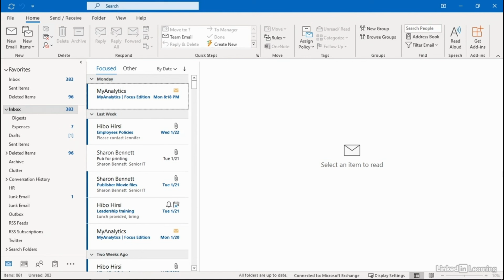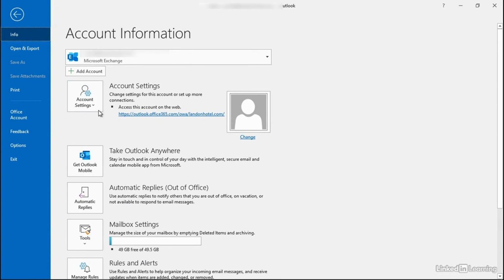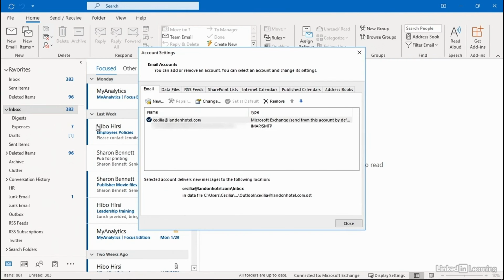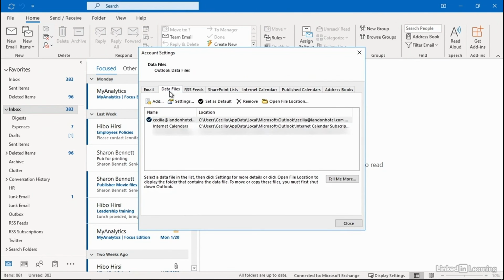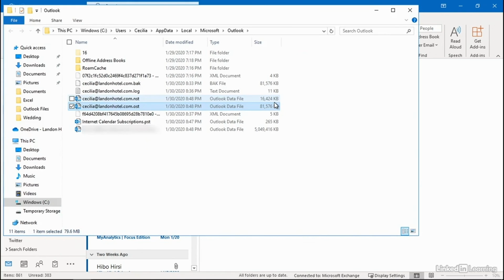To do so, open Outlook, select File, Account Settings, and Account Settings one more time. Then select the second tab, Data Files. Here, you'll see the location of the email files. You could manually browse to these locations or simply select Open File Location, which is what I'm going to do.